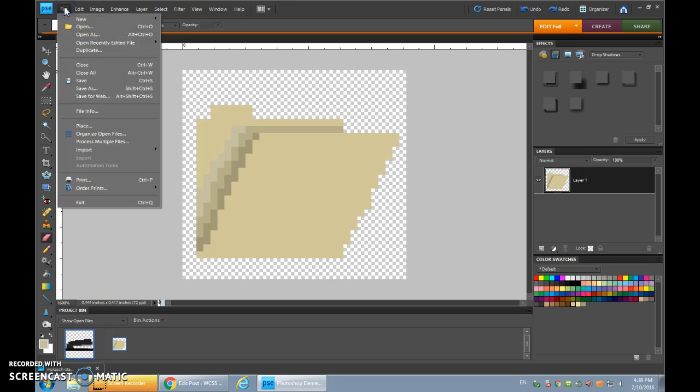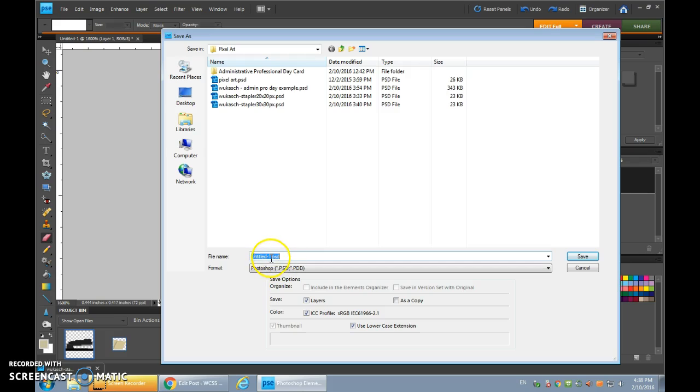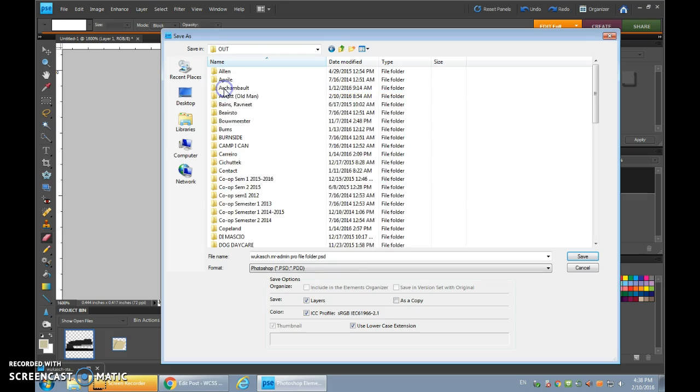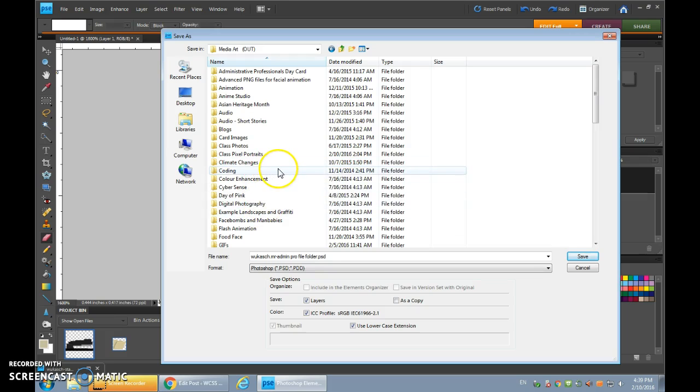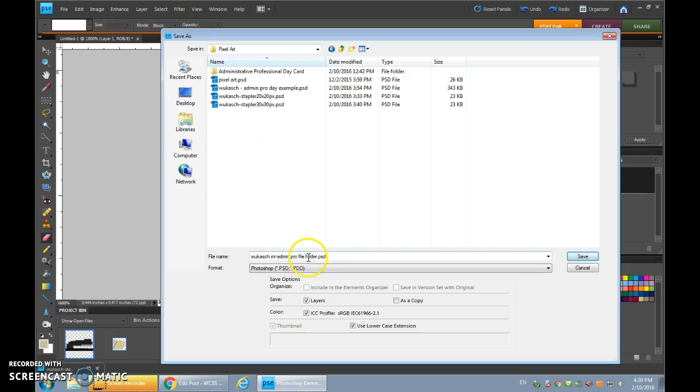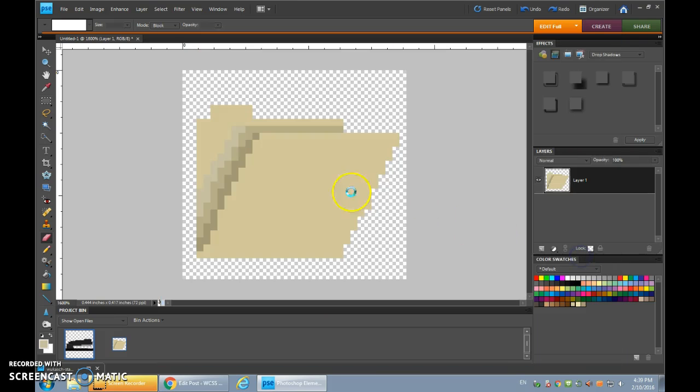We're going to save. In this class, as usual, we save lastname.firstname dash min pro file folder. And I'm going to save it on my USB. Let's just say my USB is, for the moment, in that for students location. I'd like you guys to have this, so I'll make it available to you as well in the out folder. Anyway, so we got my file folder.psd.